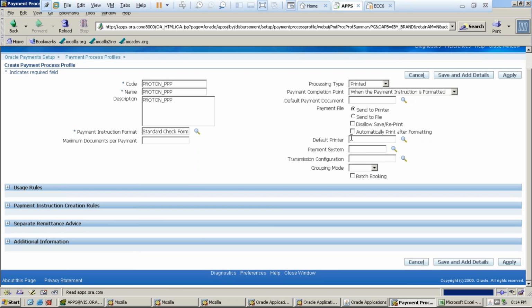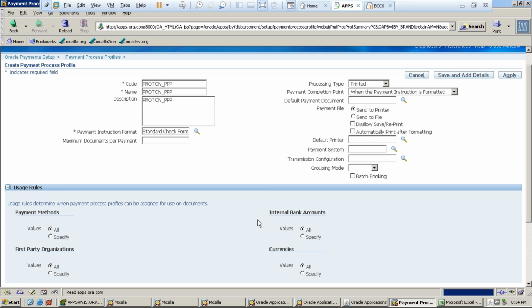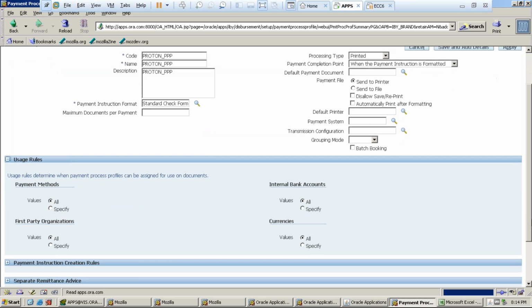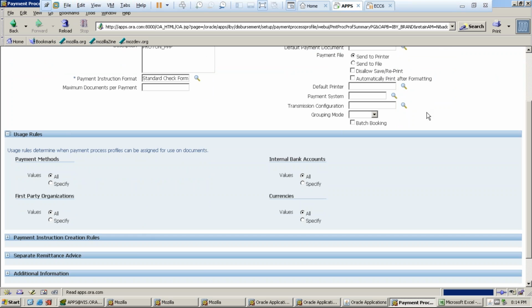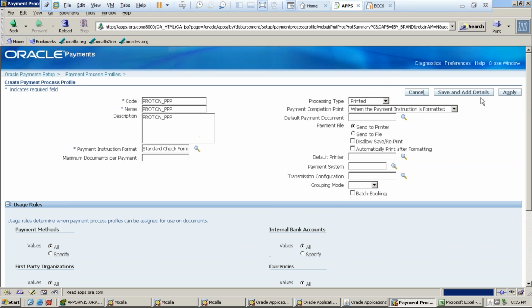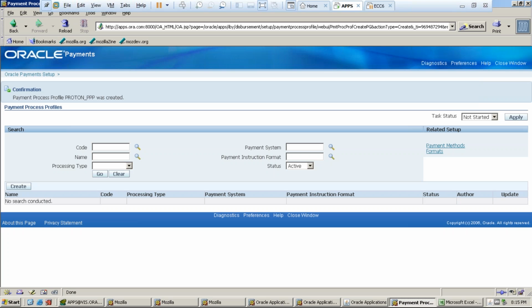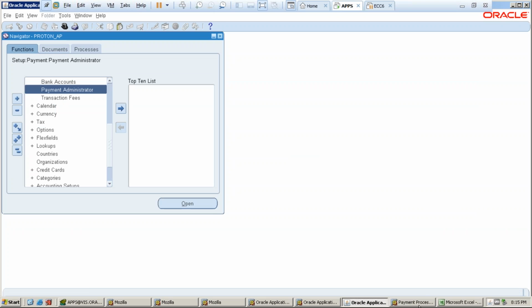Okay. Then you can go to the usage rules. So here in the usage rules you can take payment methods, internal banks. You can go for all, and then click on apply. Then the payment process profile is created. We will use this payment process profile whenever you are doing payment.